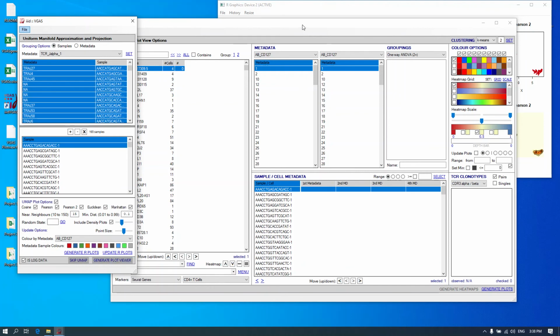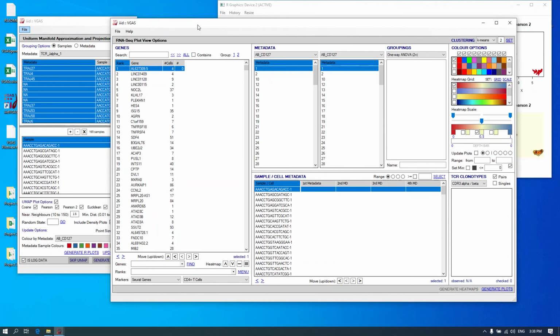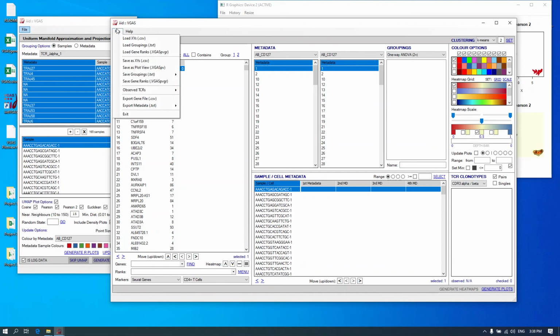Once the RNA-seq plot view options window has opened, XY coordinates saved in an Excel as sample ID, X and Y can be loaded to create a UMAP. To do this, select File and then Load XYs. Users can also save the XY coordinates of UMAPs that they've generated using VGAS.